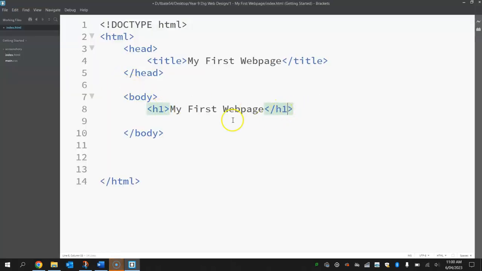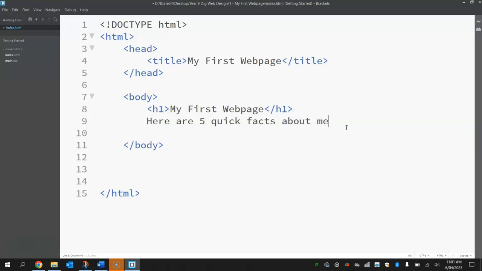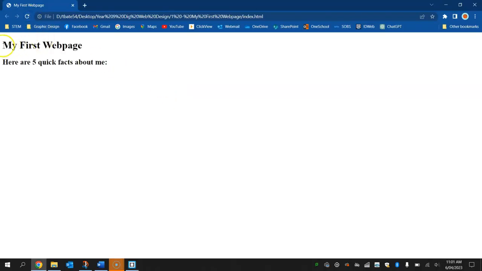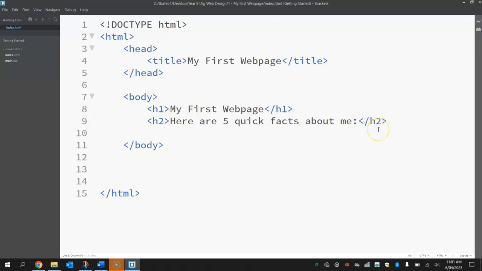So leave it as a H1 heading for now. That's the heading of your body section. Now the next thing I'm going to do is write in, here are 5 quick facts about me. Now this could be a subheading, I guess, so let's make this a H2 heading. Probably should have done that before I wrote it, but there we go. We'll make that a H2 heading. Now if I press Ctrl S to save it and go and test it, you'll see I've got my big heading to start with and my H2 heading after that. Alright, so our 2 headings are in.